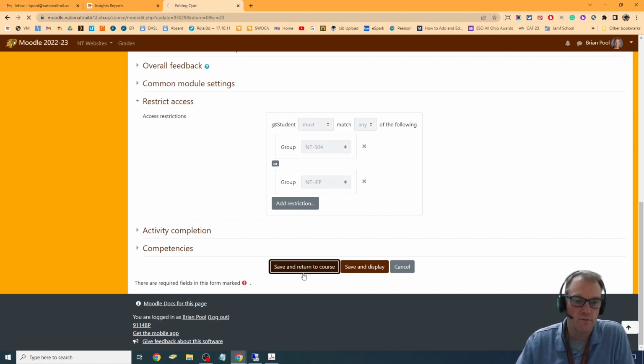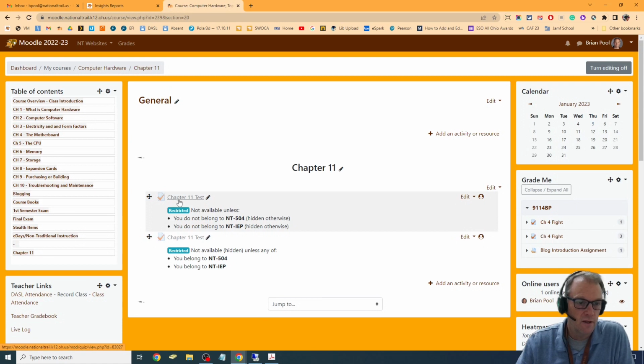So now if I hit save and return to course, you're going to see in this Chapter 11 test, you do not belong to 504 and you do not belong to IEP. And that's all of them. You can't belong to either one of them. And this one says not available, hidden, unless you belong to 504 or IEP. So now I've got two copies of the same test. This one has all the questions that I made. This one has all the questions that I made.